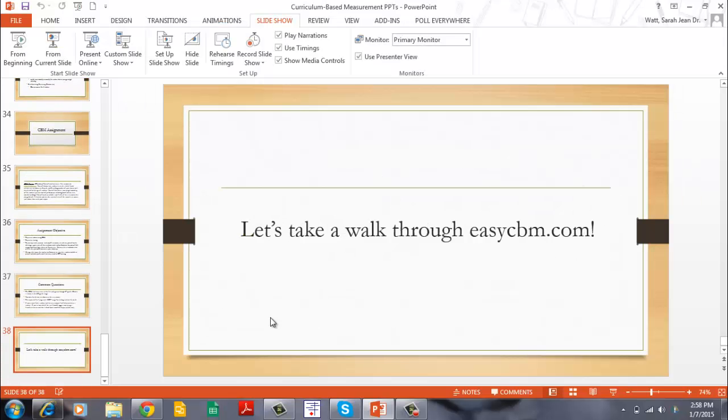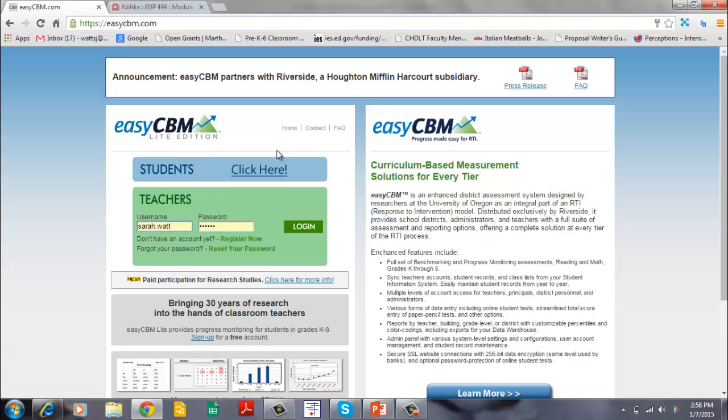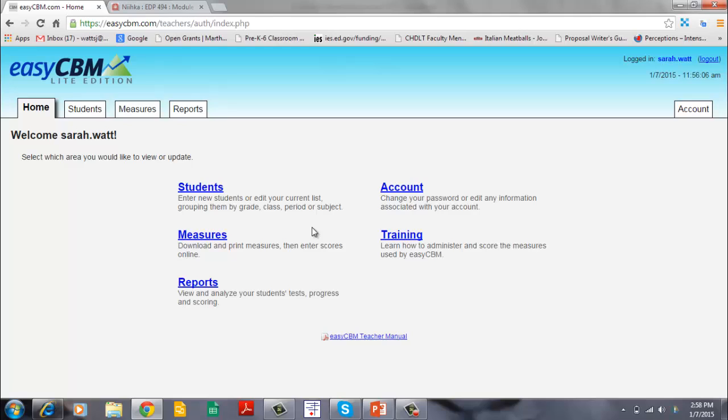So let's take a walk through the Easy CBM website. This is a program that's designed through the University of Oregon, which is one of the top research schools in special education. So these measures have some really strong technical adequacy. They're very reliable measures. When you get to the Easy CBM website, you're simply going to fill in some information to get your free account.